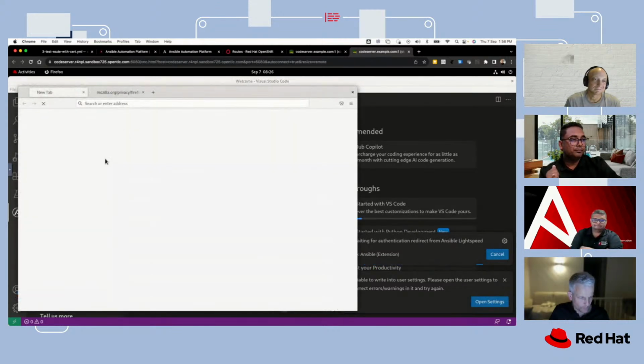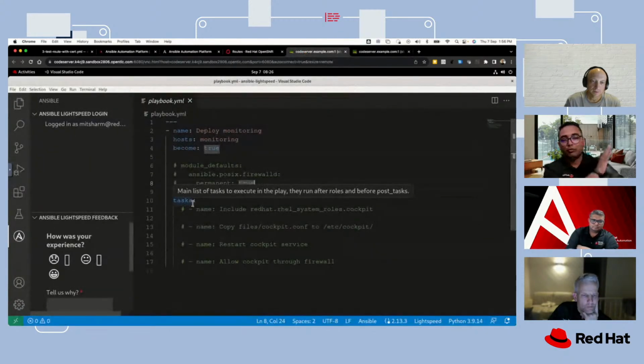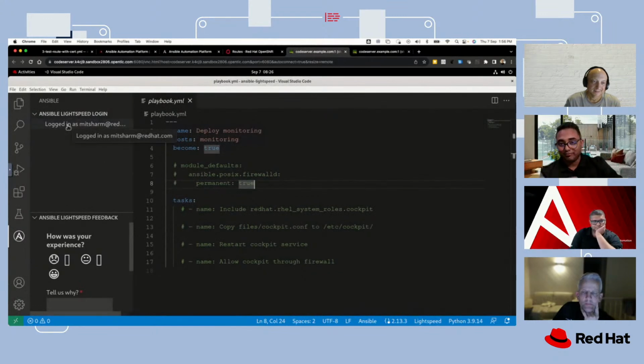I have already gone through the process. Here you can see you can choose login with GitHub. I have my environment ready. Once you get through that process, you will have this icon as logged in.